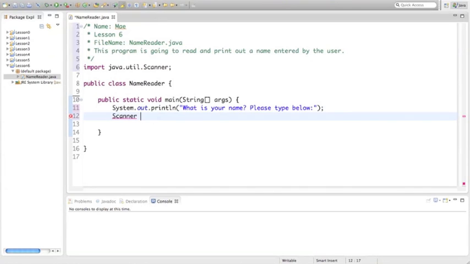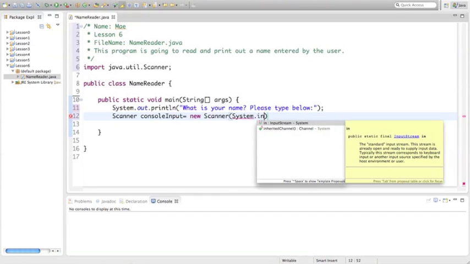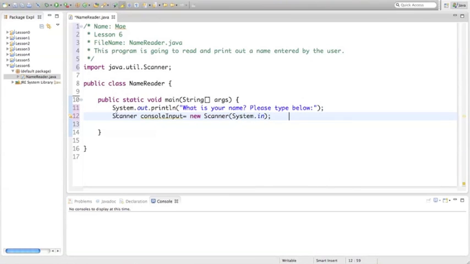So Scanner is a type, so we're going to name a variable. Let's do consoleInput as the variable name, and that's going to be assigned to a new Scanner, System.in. So this stands for the input. This step basically will allow us to type in the console, or allow the user to type in the console. But we don't know what they put in. So we have to convert that into something that we would understand.